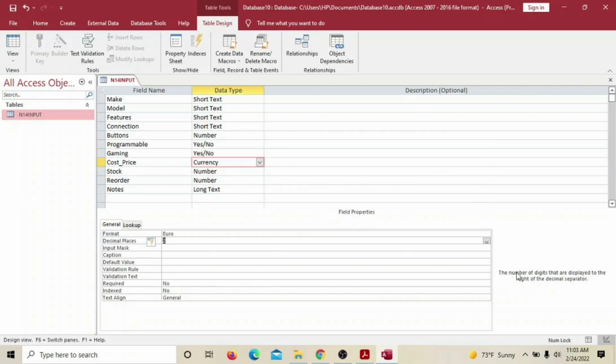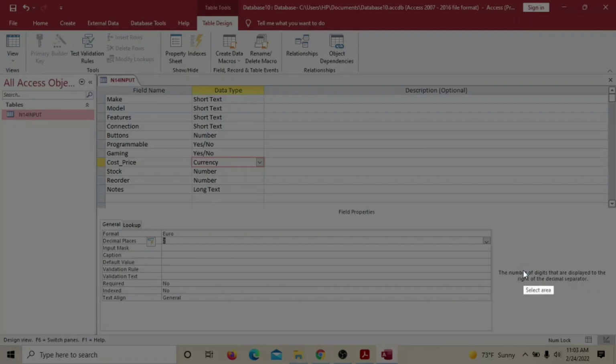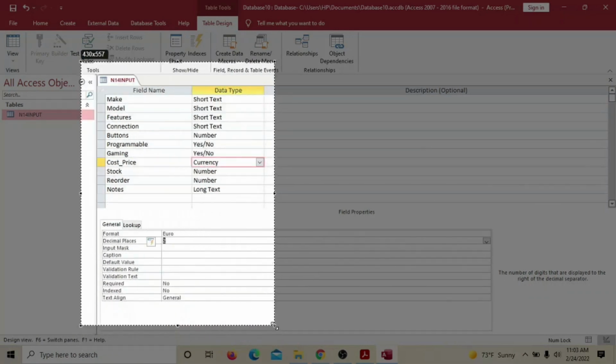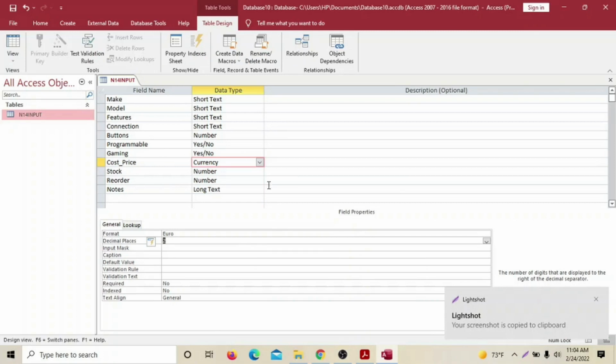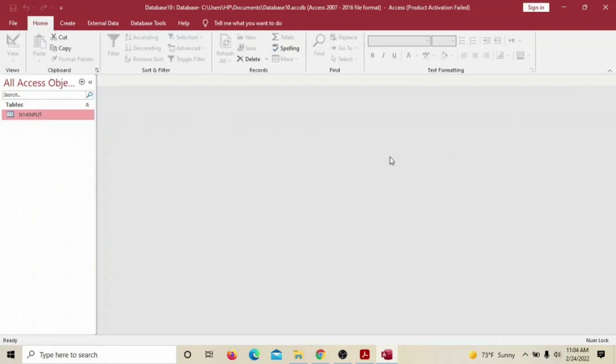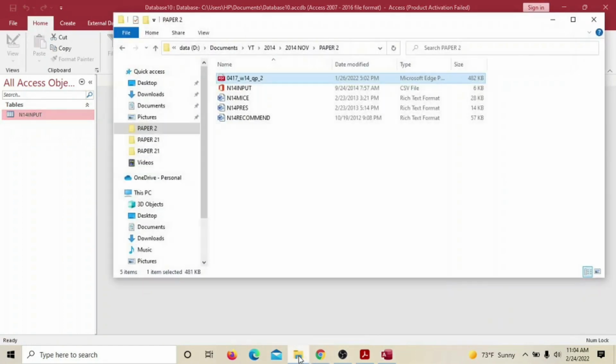Okay, now let's take the screenshot of this. Press the print screen button, crop till the bottom, and copy. Fine. Now just save the work and go back. We have to paste that in the evidence, right? Okay, evidence. We don't have an evidence document.